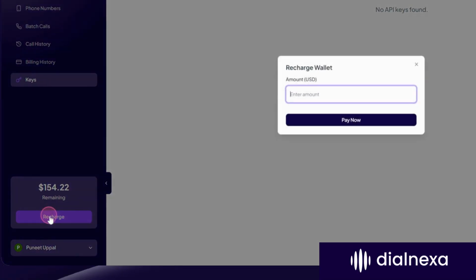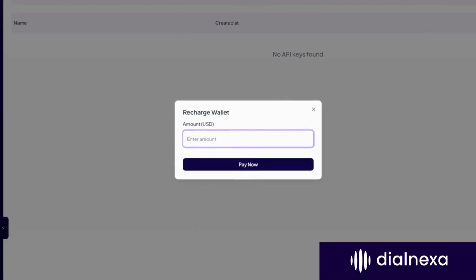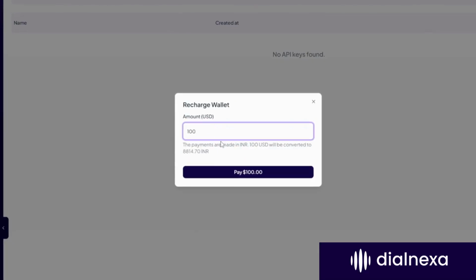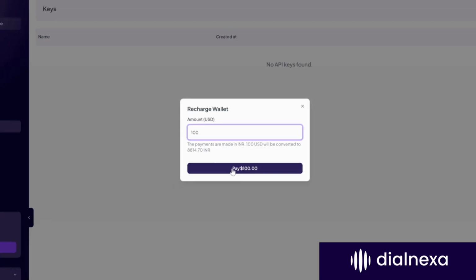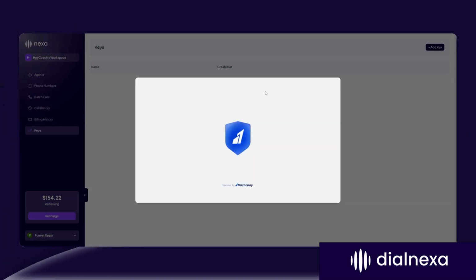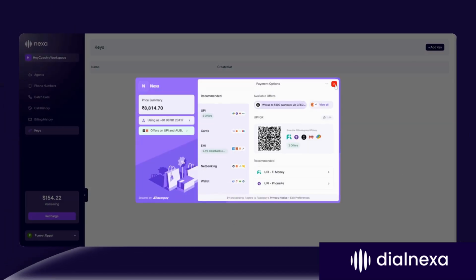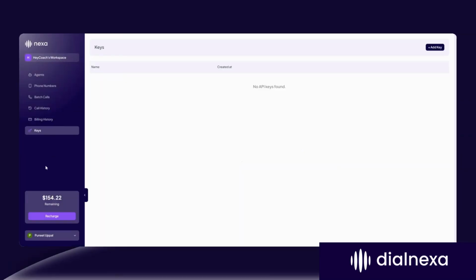The next thing is the Recharge section. Select the amount you want. For now, we want to recharge for $100. Click on Pay $100 to go to the Razorpay checkout. If we want to exit at this point, we can do so.